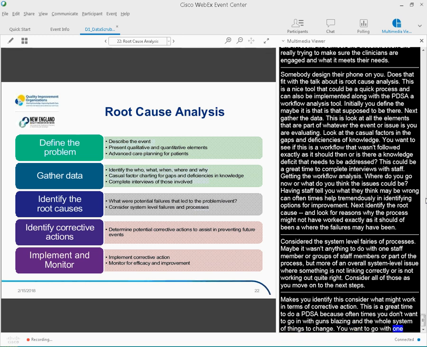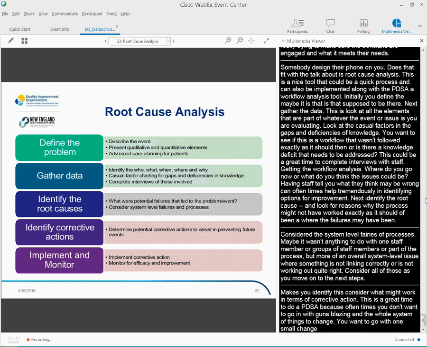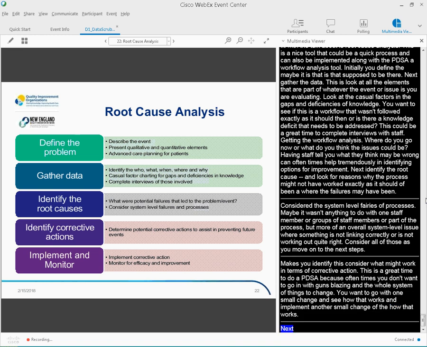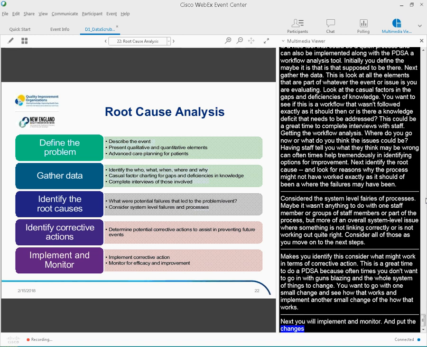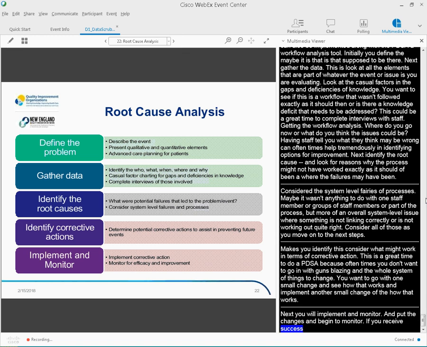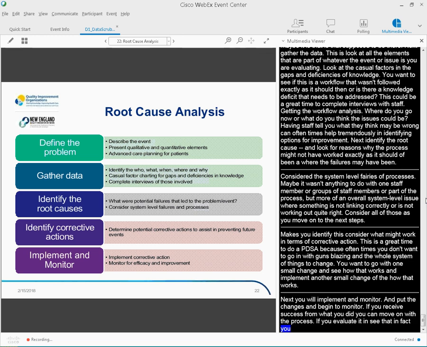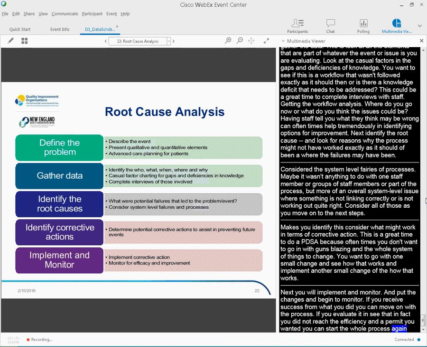Next, you'll implement and monitor. So then you'll put in those changes and then you start to monitor. And if you receive success from what you did, great, you can move on with the process. If you evaluate it and you see that, in fact, you didn't reach the efficiencies and improvement you wanted, then you can start the whole process again and identify, okay, clearly that was not the root cause or that was not the appropriate corrective action to take in order to improve the situation.